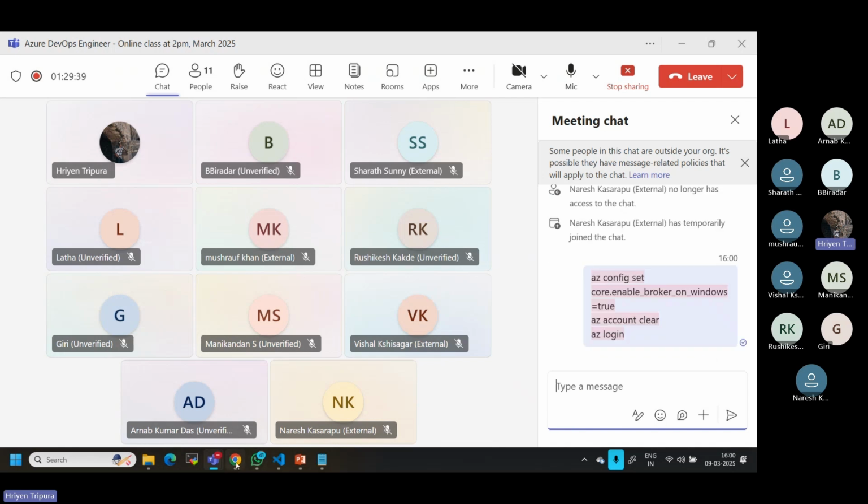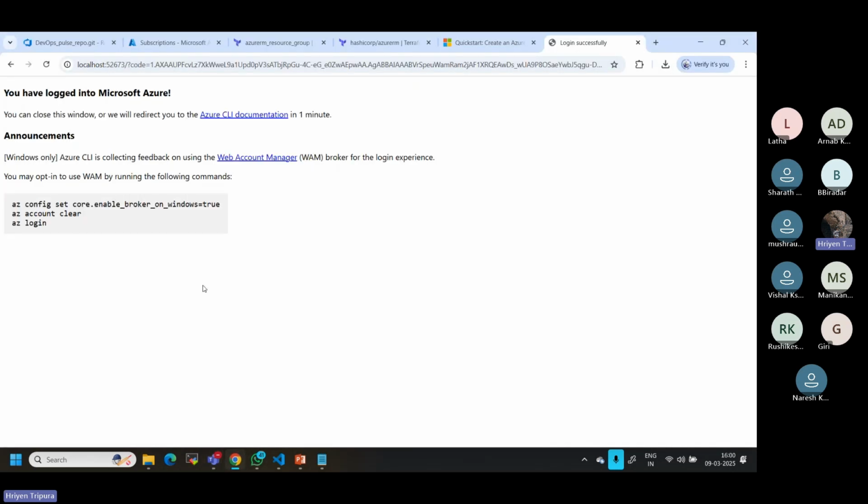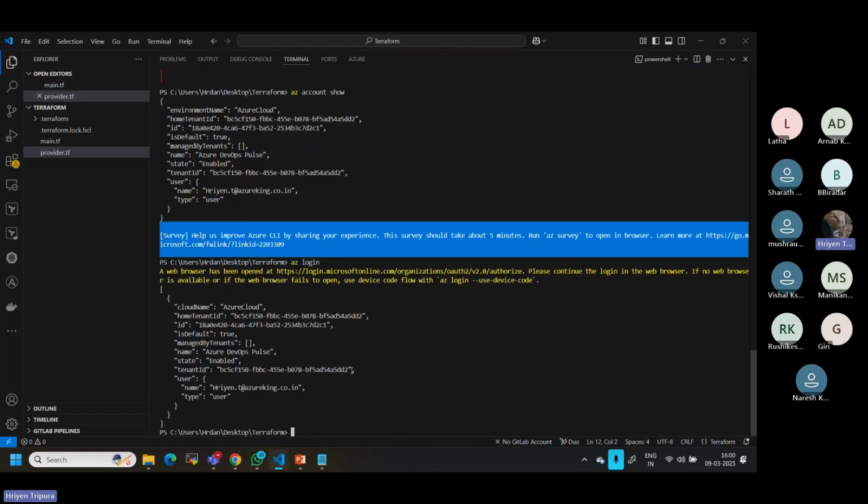So we simply put as a login. Okay, so I hope it is now logged in. That means right now we have provided our provider details, as well as logged in to the Azure portal also. That means now we are sure that we can log in. I mean, we can now check the plan.